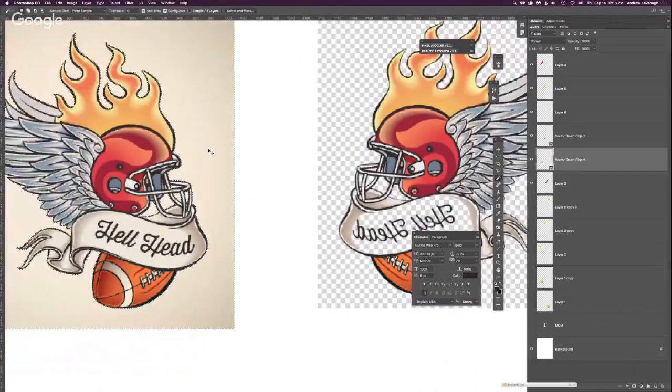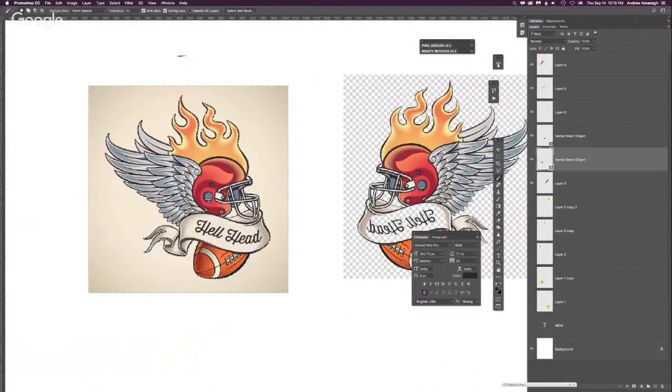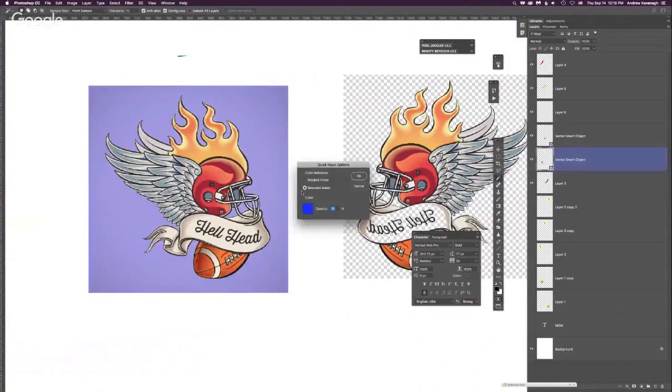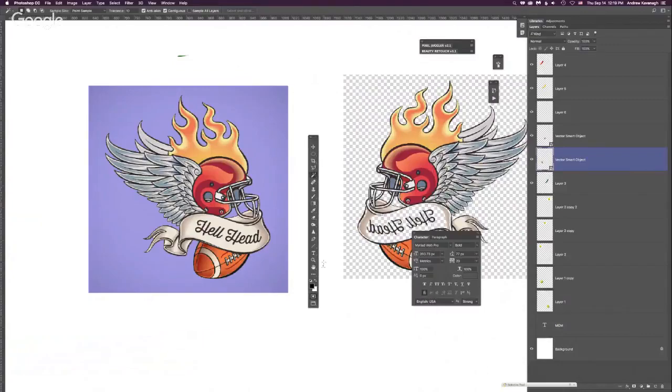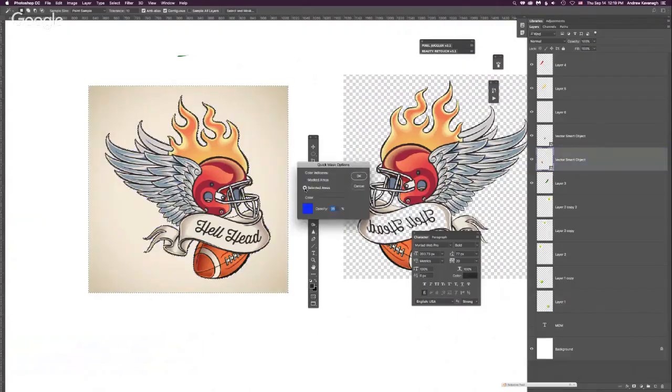And then what I do that a lot of people don't know about, if you go to this icon at the bottom of your toolbar, the second from the bottom, underneath the second icon, Color. If you double click it and turn on selected areas, it's called quick mask option.